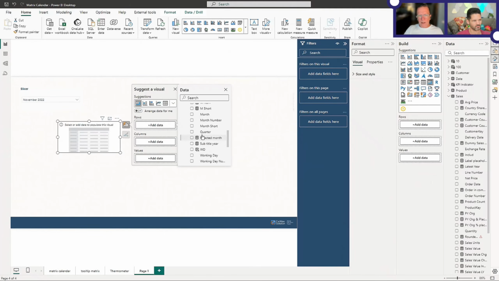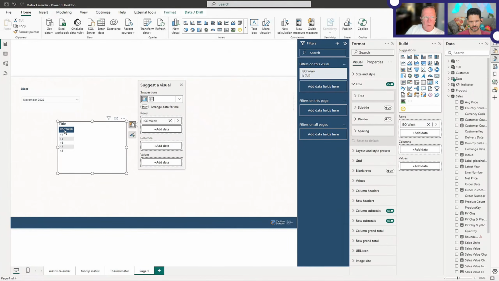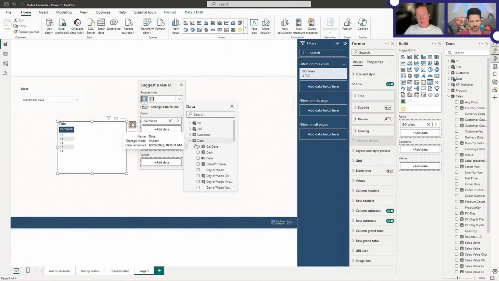I am using a calculated column called week. And now we will see that ISO weeks for this is 44 to 48. And on the columns, I will add a column.